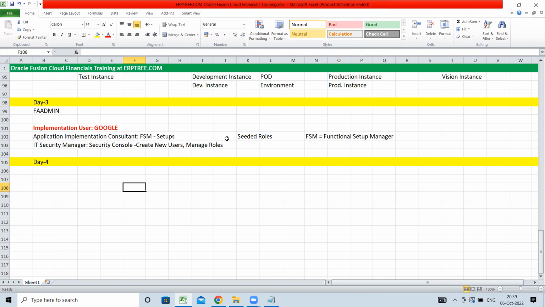If you are going to work as a consultant in any implementation after learning this course, you can apply for jobs to work as a consultant in implementation or support projects. If you are working on any project, we require access to these two roles, Application Implementation Consultant and IT Security Manager. These roles give full privileges to the instance. So these are the points we discussed. We also saw in the system how to create the user and how to assign the roles.